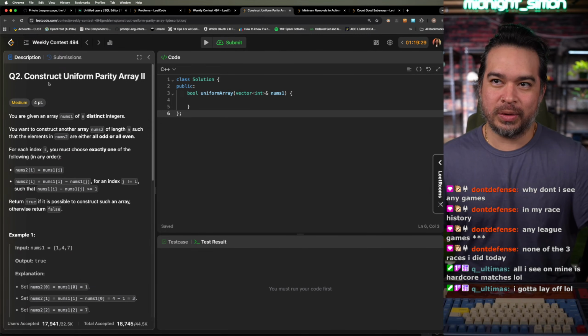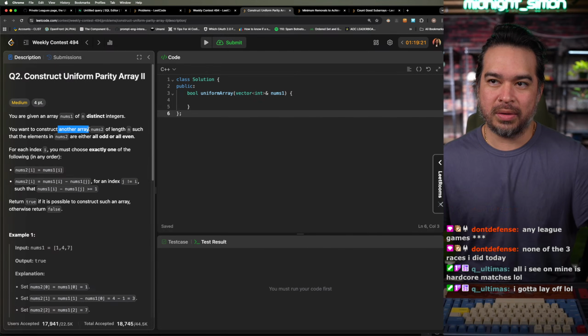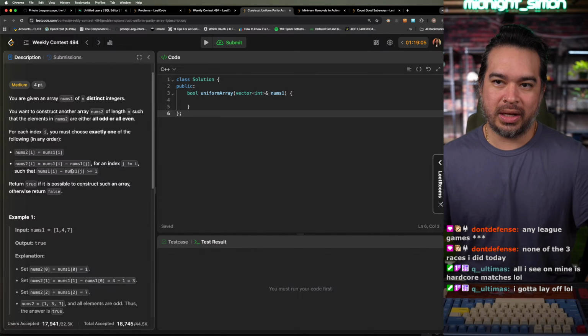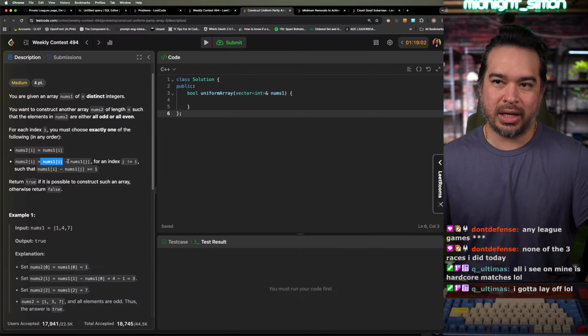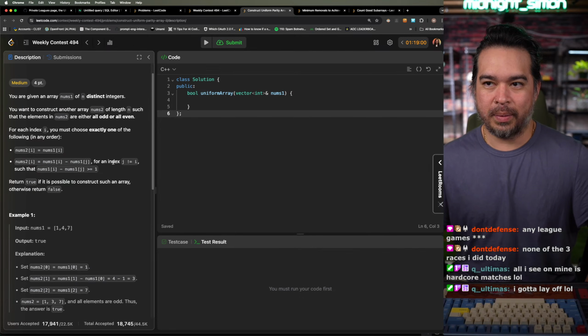Anyways, let me try this Q2. Construct Uniform Parity Array part 2. You're given an array nums1 of n distinct integers. You want to construct another array nums2 of length n such that the elements in nums2 are either all odd or all even. For each index i, you must choose exactly one of the following, in any order: nums2[i] equals nums1[i], or nums2[i] equals nums1[i] minus nums1[j], where j is not equal to i, such that nums1[i] minus nums1[j] is greater than or equal to 1. What?